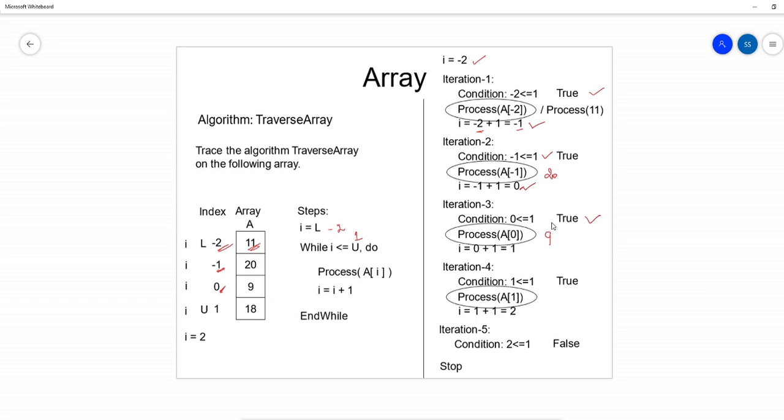Whatever process you want to do with this 9, you can do that and increment the index value. When you increment the index value, it becomes 1 because it was previously 0. Now by adding 1, we get 1 in I. So with 1 in I, we go back to the while statement and do the comparison again. 1 is equal to 1. So the condition is true. Do the process by accessing the element at location 1, which is 18 here. You take 18 and do whatever process you want, then increment as usual. When you increment, I becomes 2.